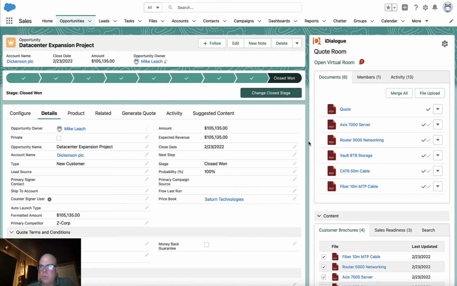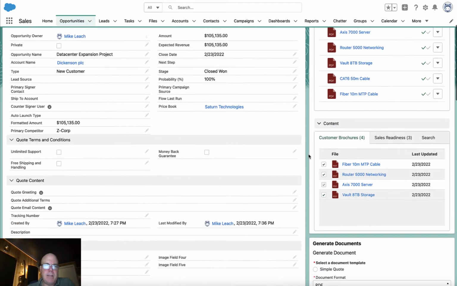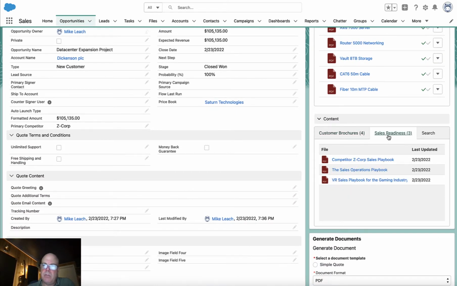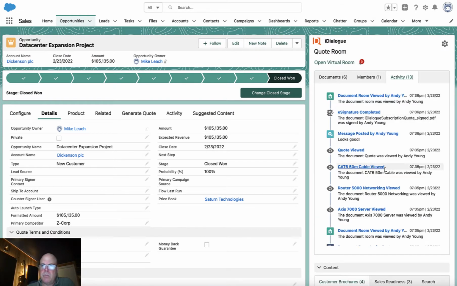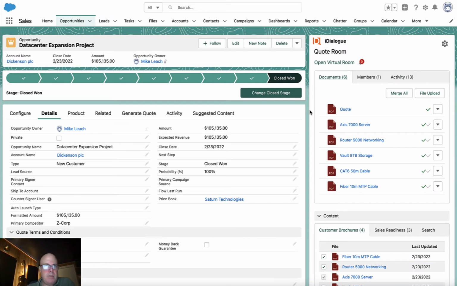Wow, so we have a closed one opportunity here. The sales rep was brand new. They got guided every step of the way with just-in-time enablement, content, playbooks, competitor briefs, customer brochures. They were getting alerts when customers were reviewing documents and signed it. Let's take a look at how we got to closed one.